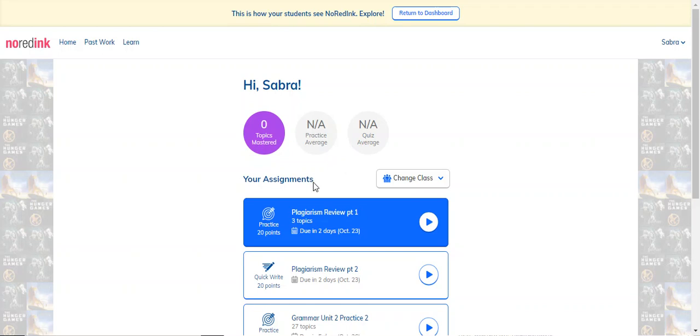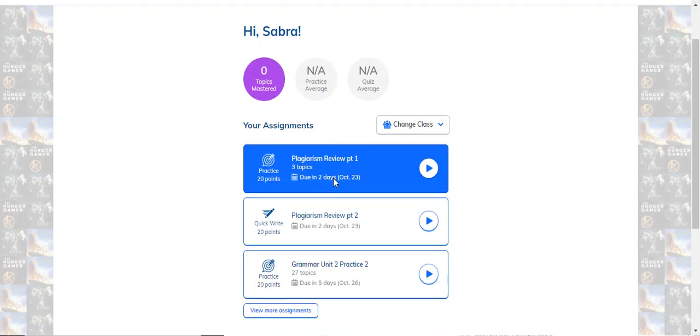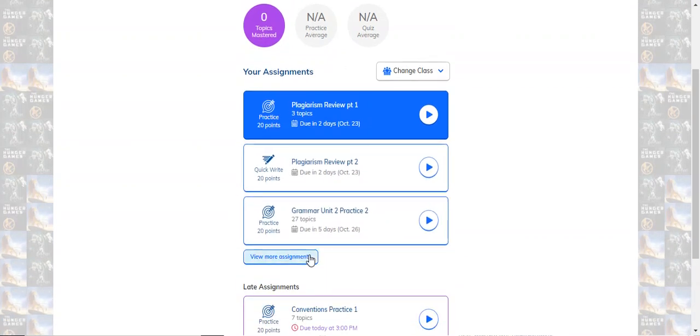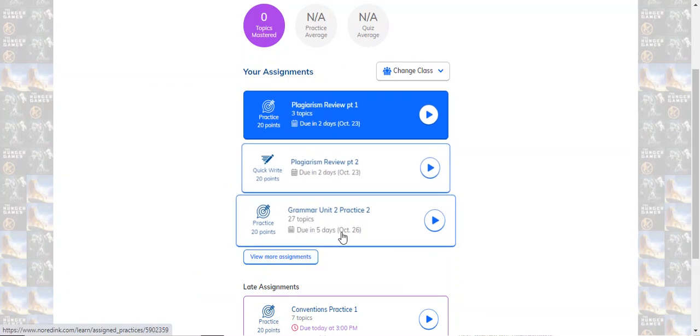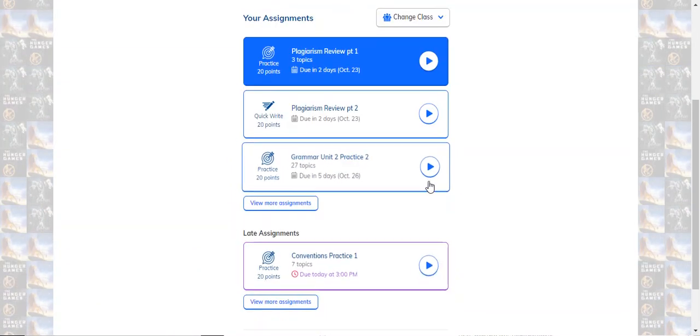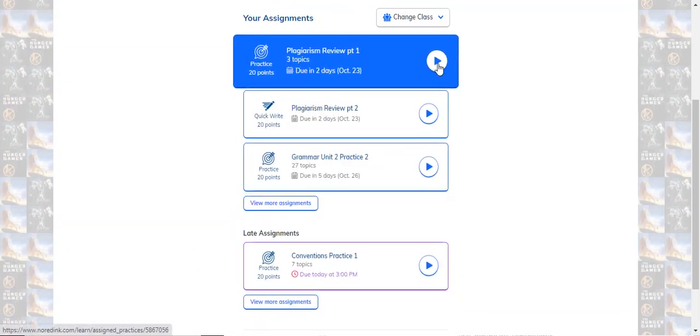Next is the Your Assignments section. If you scroll down, you can click on View More Assignments to see assignments that you still have due. And again, it gives you the option to click the play button, tells you when the assignment is due and how many points it is worth.